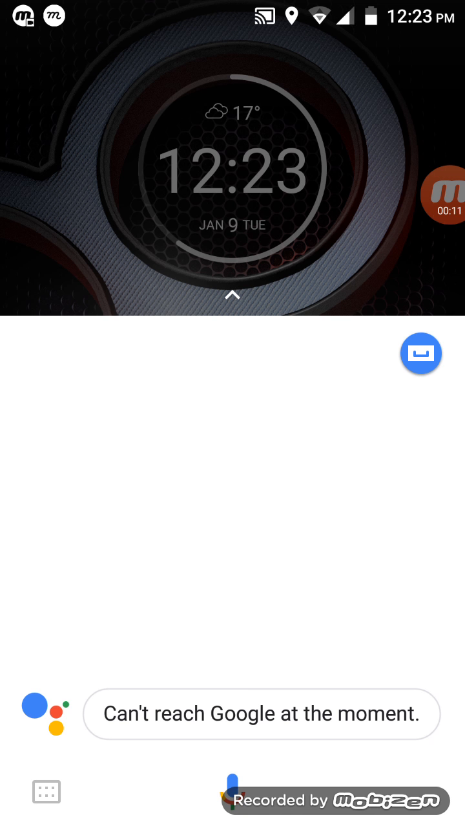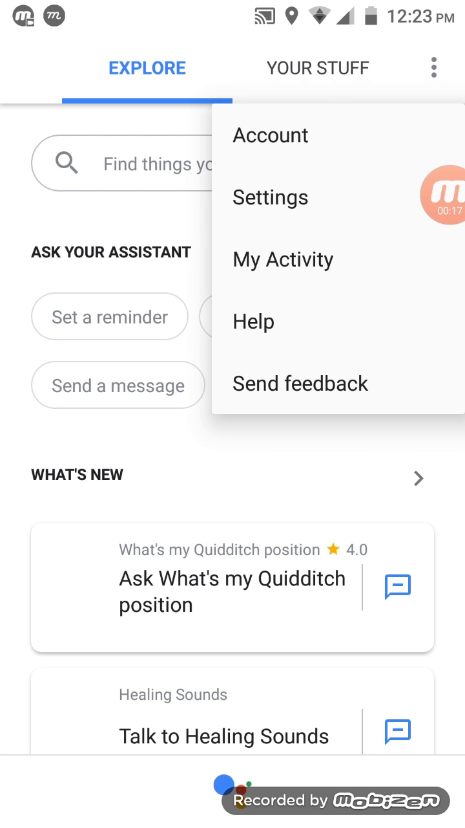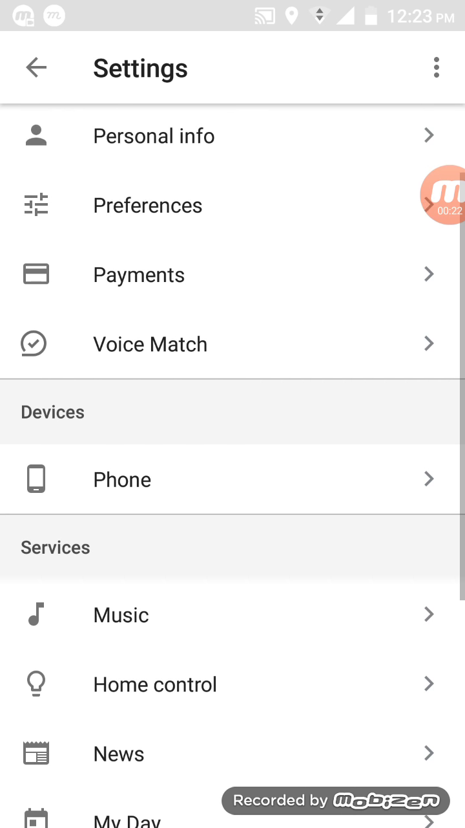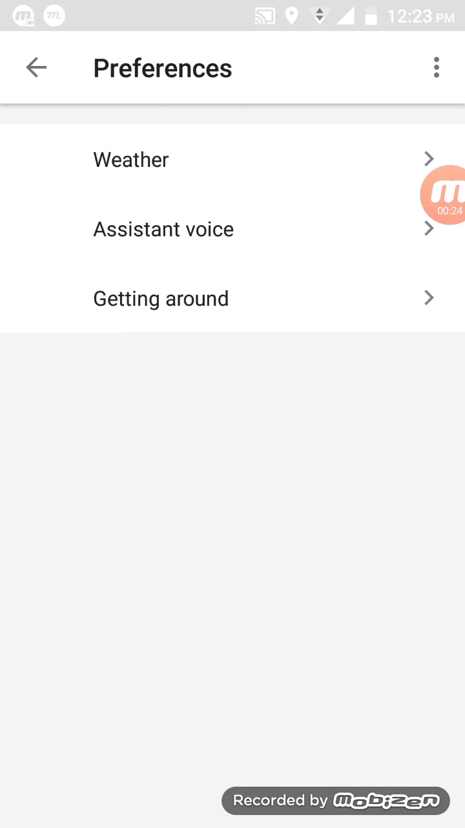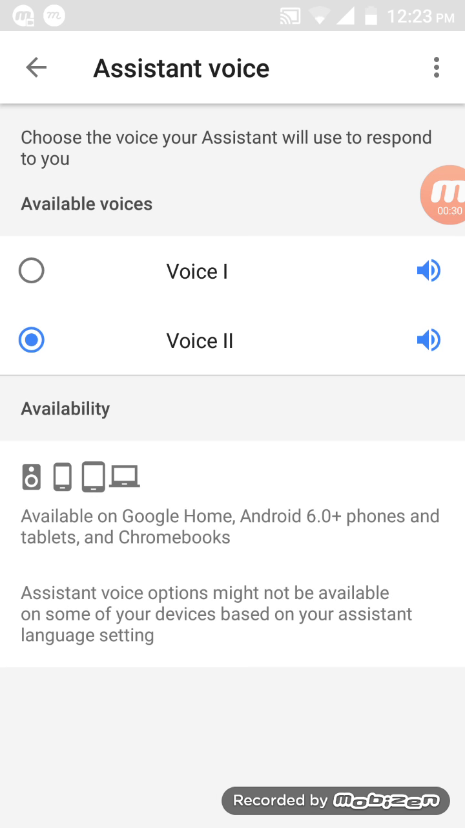Tap on the three dot menu or this button and then go to settings. Tap preferences here, and you will get the assistant voice. You can change into voice 1 or the voice 2.